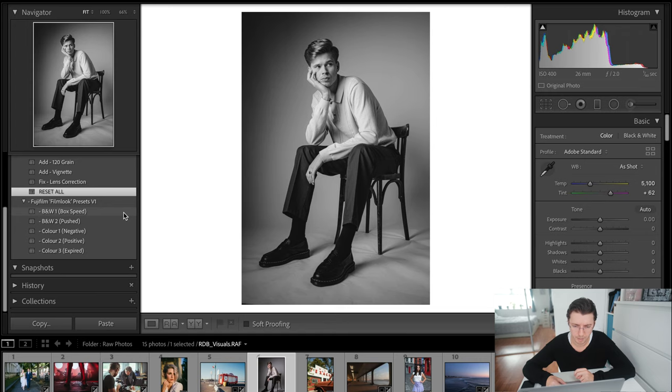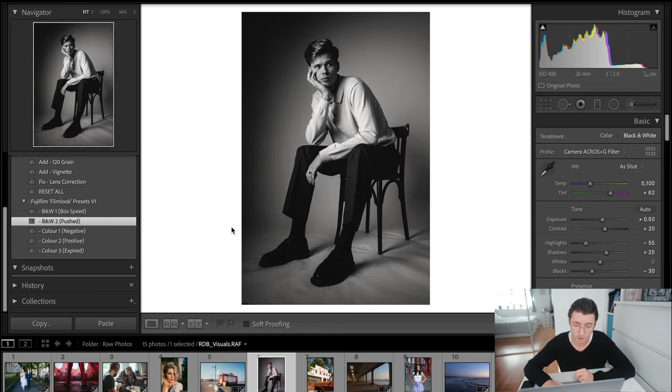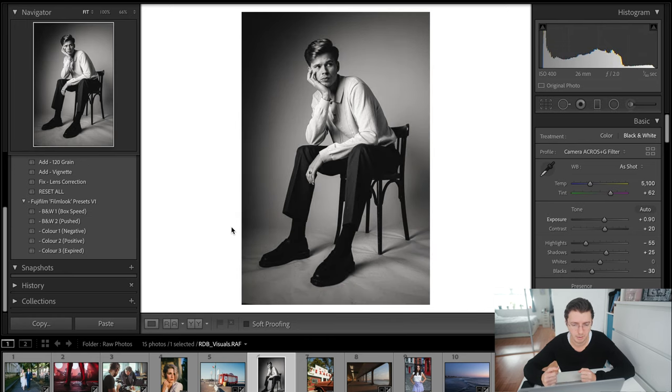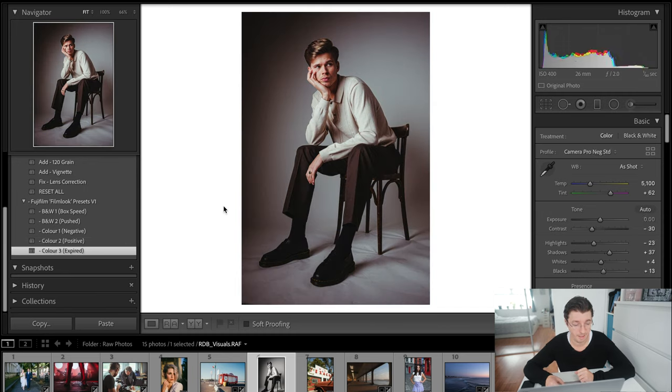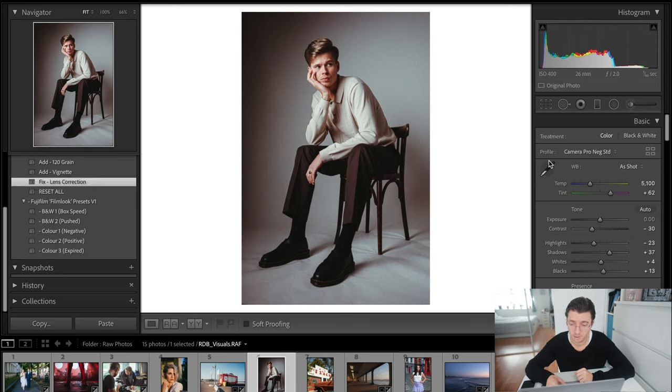That's black and white, box speed, HP5, Tri-X pushed, which I quite like. I may just leave it in black and white, increase the exposure a little bit, maybe do some lens correction to bring out that vignette. That's color one, negative, positive, and expired. And in my opinion, they all look great on this photo. It's just depending on your specific vibe or what you want to go for. But I think expired looks quite cool. I might do lens correction, might warm it up a little bit. Somewhere around there, I think that looks good.